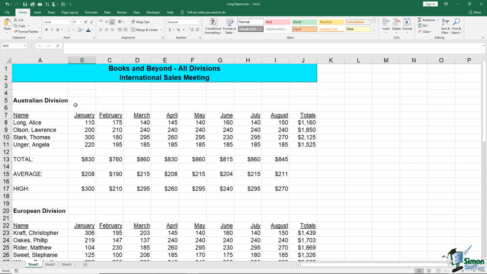Alright, let's scroll back up to the top. Let's say I'd like to name this one Jan. All I'm going to do is select the range, put in the word Jan, hit the enter key, and now that one's on the list as well. You can name as many ranges as you'd like.